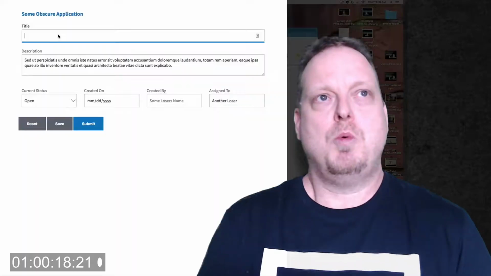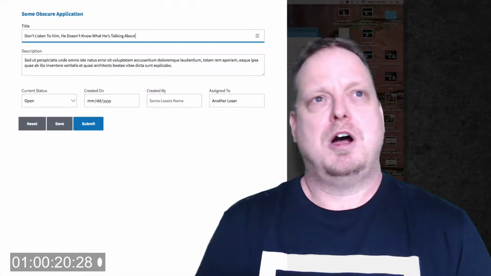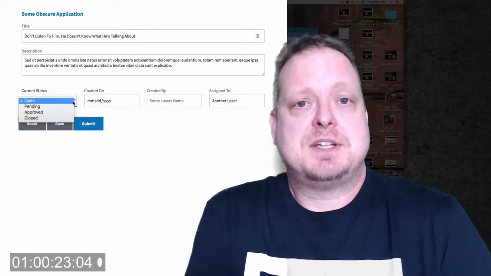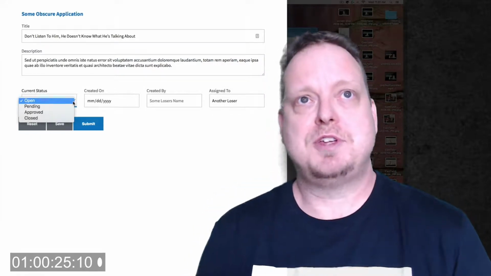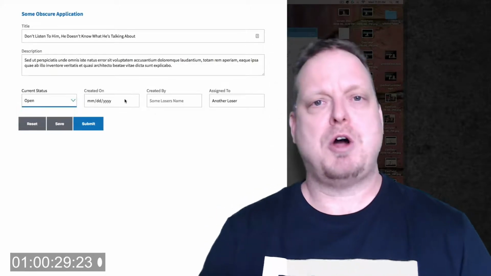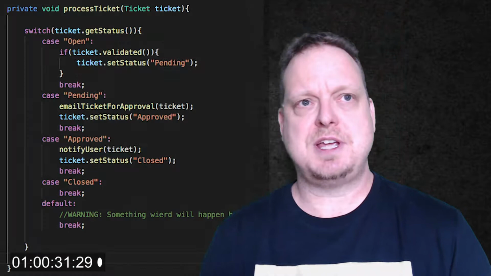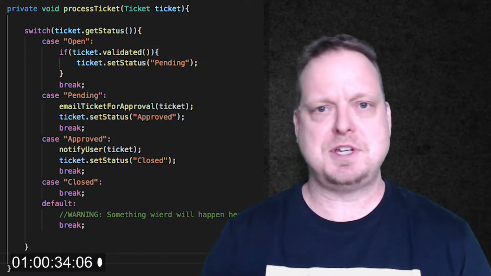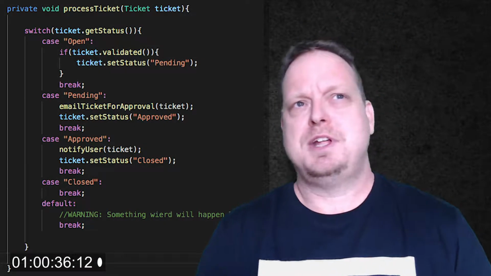Let's say that when they first create one, it's open. Until someone approves it, it's in pending status. Once someone approves it, it's approved. And once it's closed, it's closed. And you're going to write all this code to say, well, if it's in pending, then do this. If it's in closed, then do this. And then it's going to go into production.